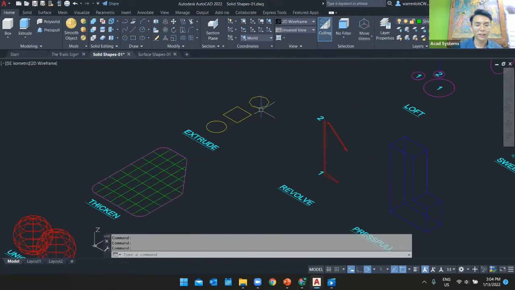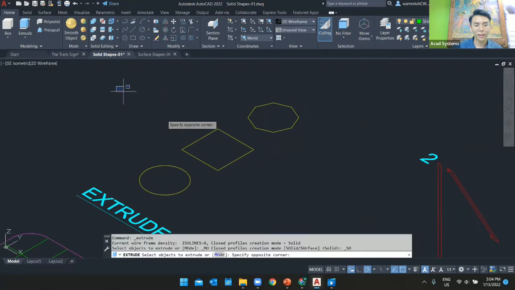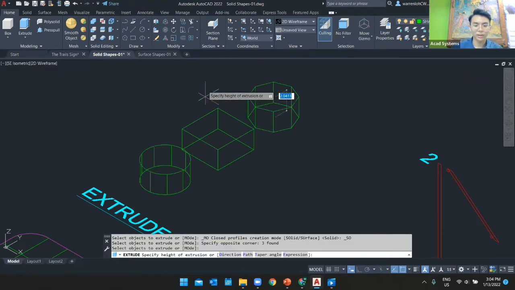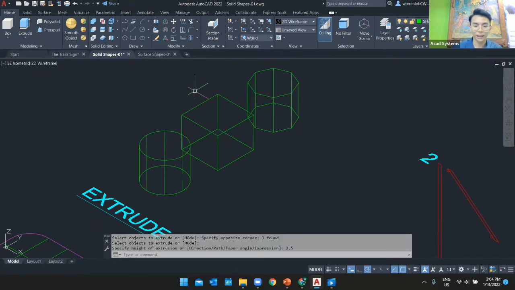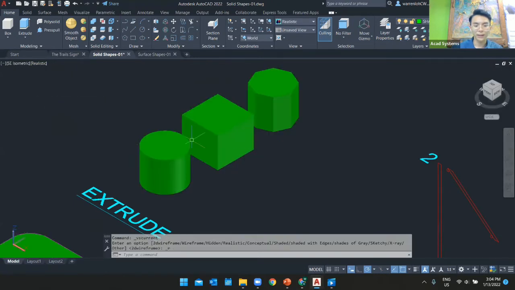The extrude function is actually quite a simple way to do it. You just click on it, and you can select the object that you want to extrude. Basically, you can take your 2D lines or your cross section and make it into a 3D object. By clicking enter, you can extrude it. You can hover it over, or you can specify your height. If you want 2.5, you can specify the height. So you can make a 3D object using this extrude function. Change it to realistic, so you can see it will become a 3D object.